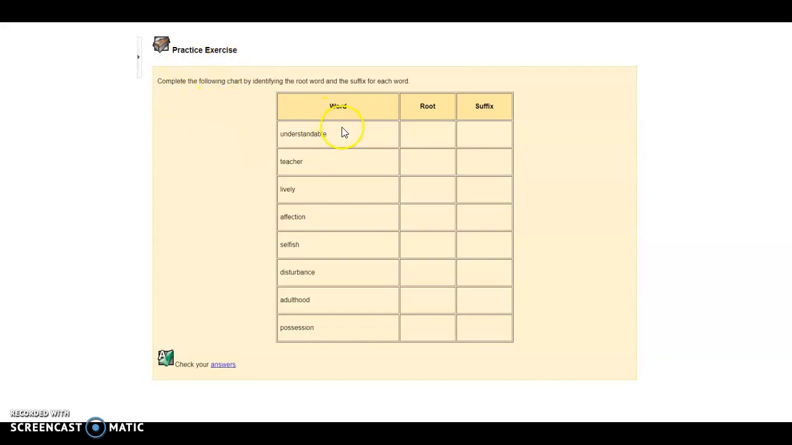And so we have a list of words here. Again, this is different than our first exercise. These words already have the suffix added to them. And so what you're going to be asked to do is to take understandable, for example, here, and to break it up. Which part of understandable is the root word, and which part of understandable is the suffix? And you should be able to take apart these words and make them into two: the root and the suffix.